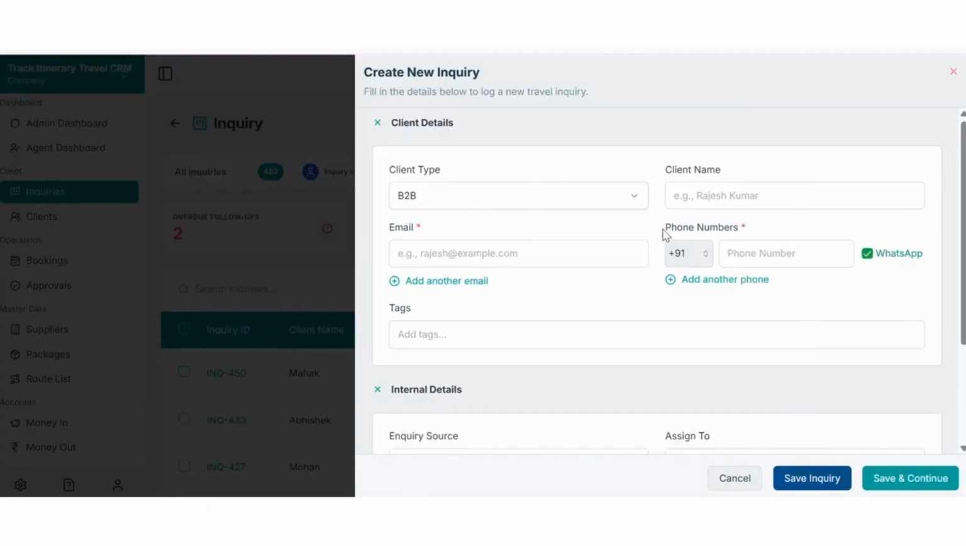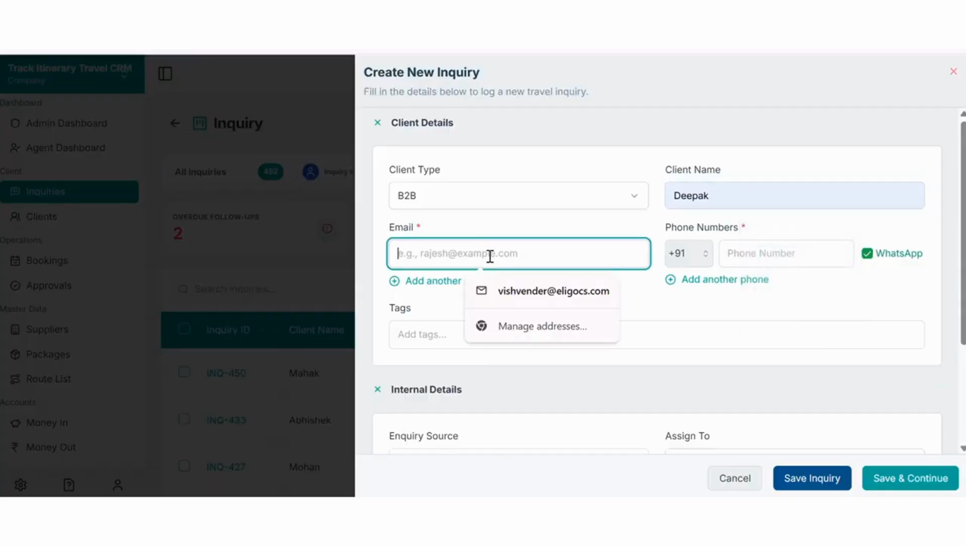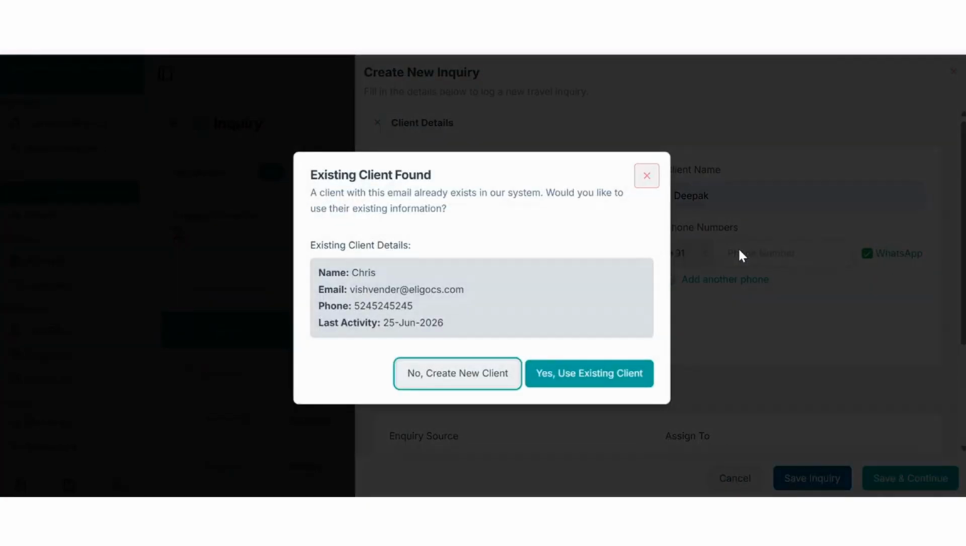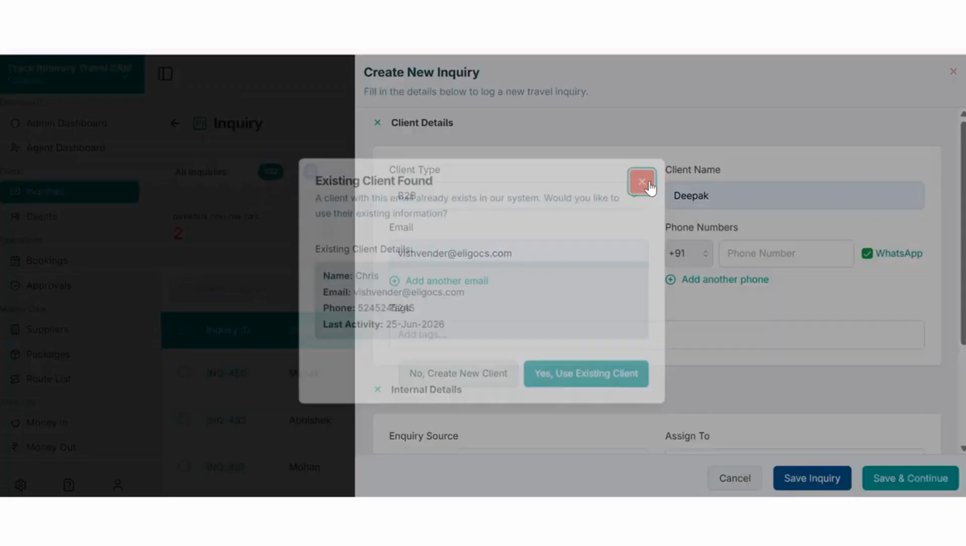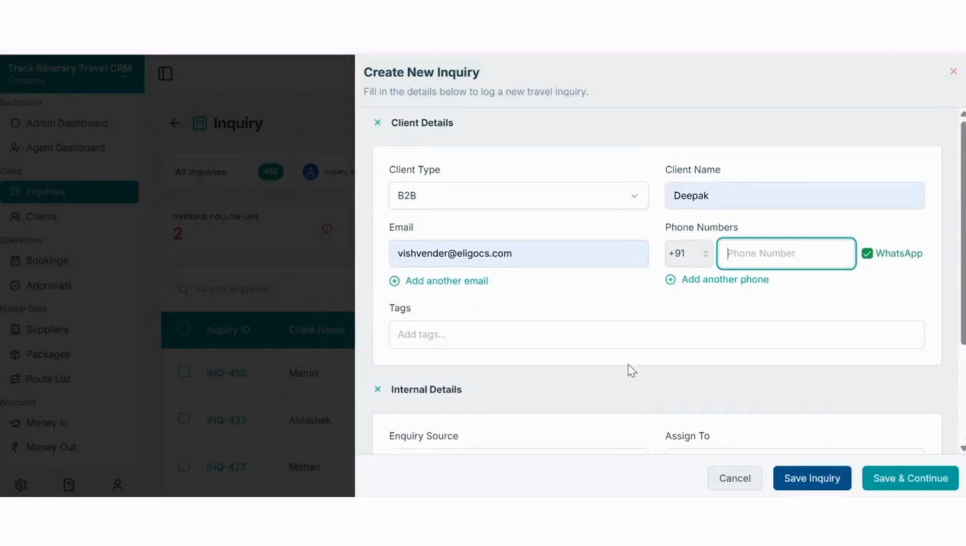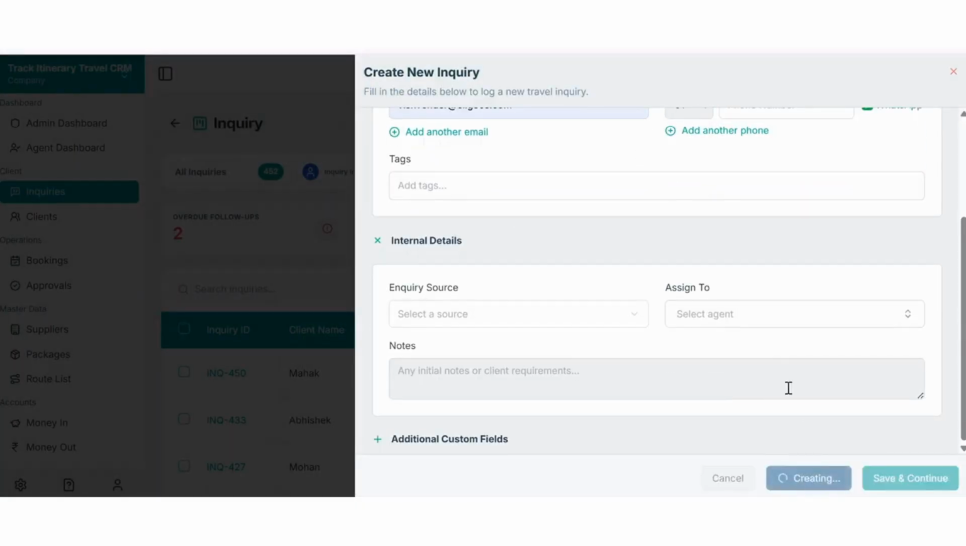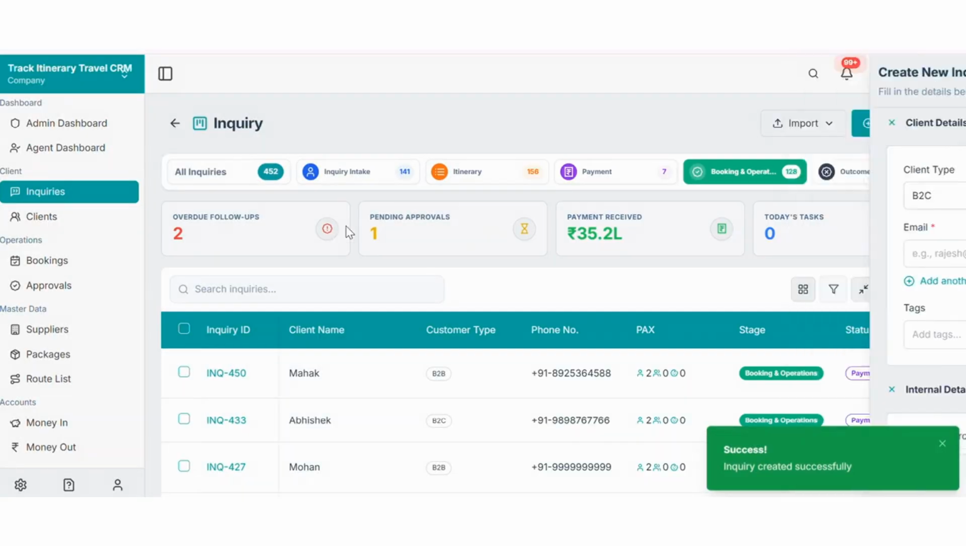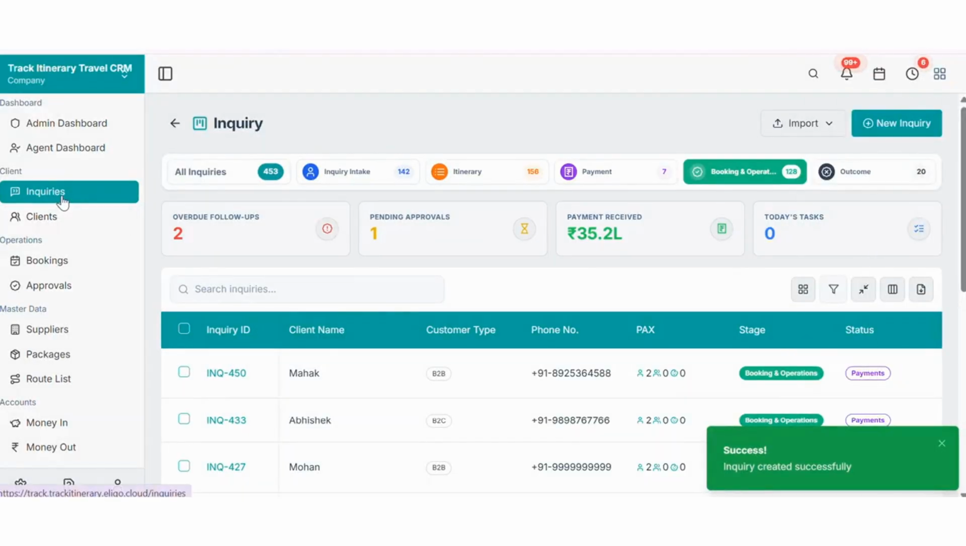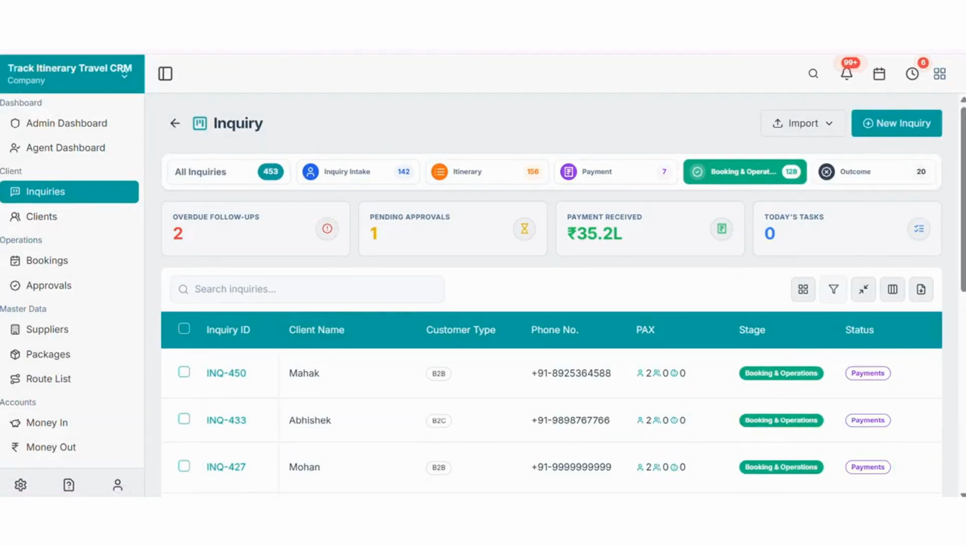Still, we have another option, which is adding an inquiry one by one. You can add all mandatory data here. Suppose I'm adding random data here, and then email ID and contact number and all you can fill up there, right? Then save inquiry. Once you save the inquiry, it will directly reflect in your inquiry section. Even later on, you can also assign this query to any agent, right? So it will directly reflect here only.